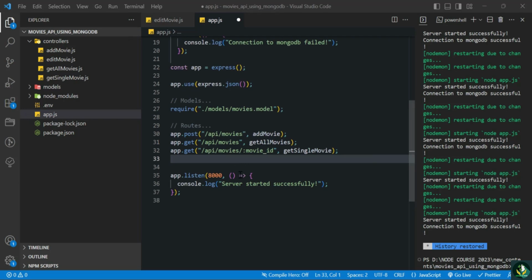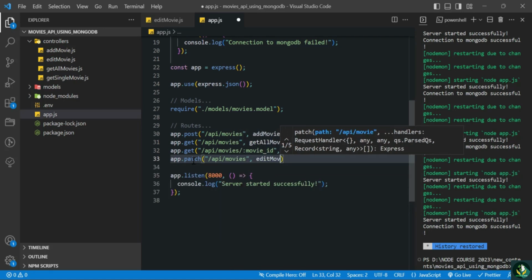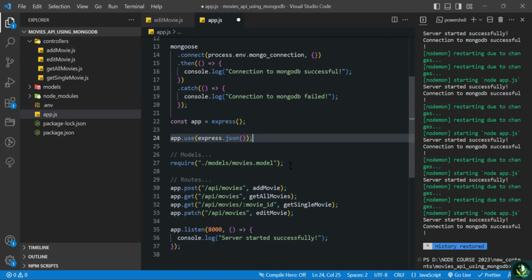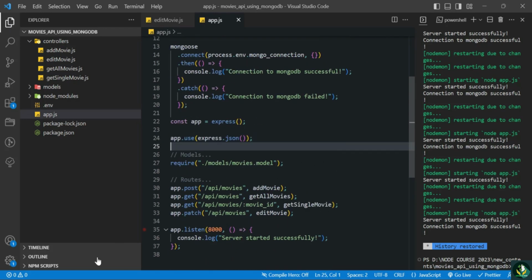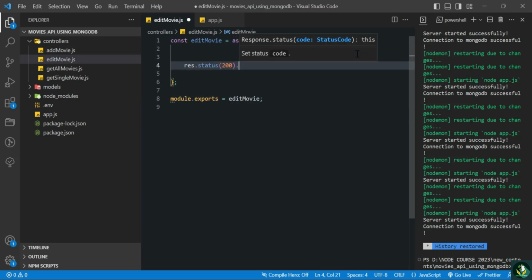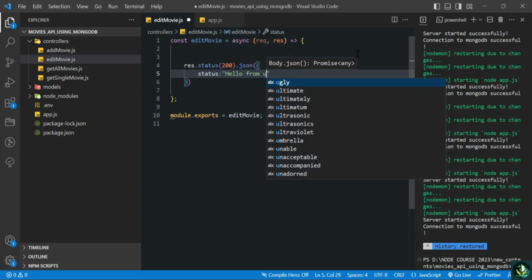For updating the data or making changes in the database, we generally use patch request. So app.patch, and if someone sends a request with patch method into API/movies, then our edit movie will handle the request. So we have also imported the edit movie over here. Let's save this and try to send a request from our Postman. Before that, let's modify our edit movie so we send some response to the Postman. So res.status 200, and JSON will be sending status, hello from update route.